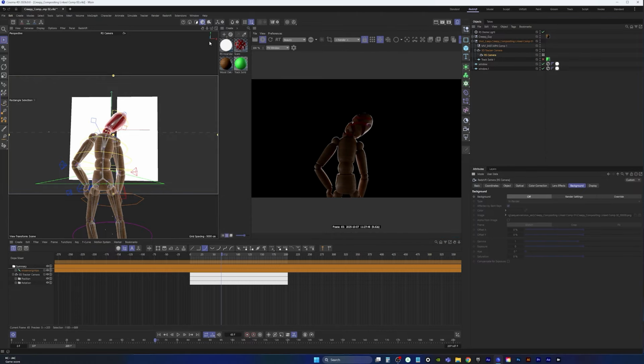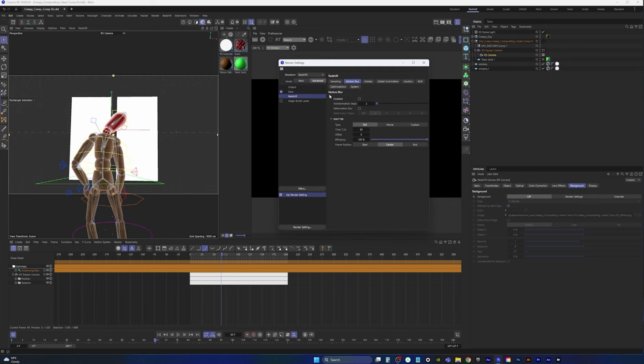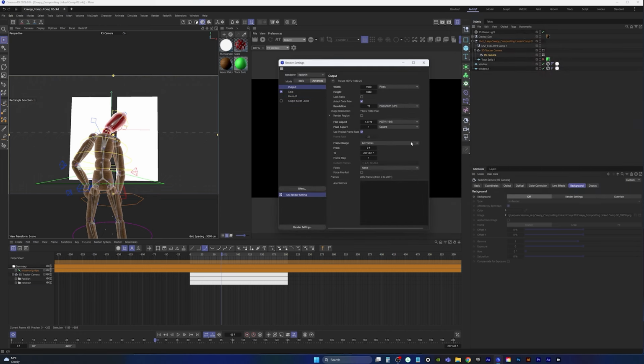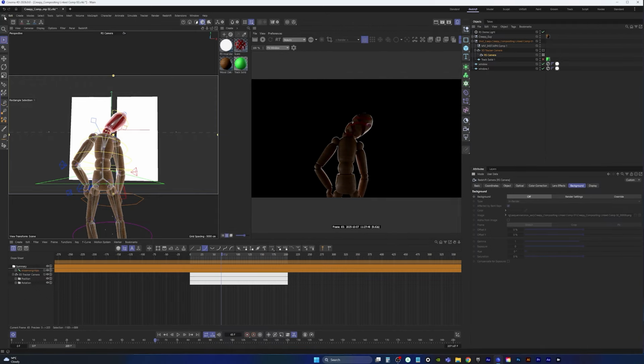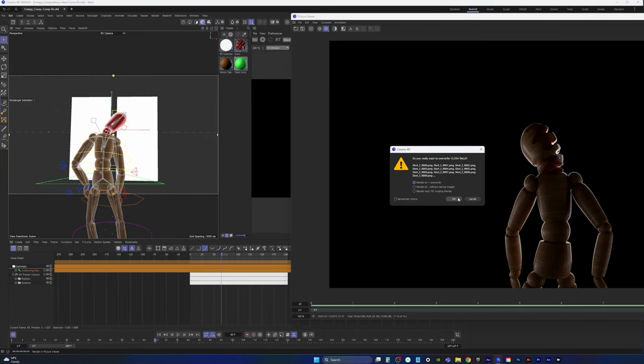So let's do another file save. Stop your Redshift render view from rendering. Before we actually click render, we have to jump into render settings. I just spotted something. If we go to output, we're actually rendering out 2000 frames, which is wrong. We just want to render out the preview range, which is from frame 0 to frame 203. So just do that before we click on render to picture viewer. Let's do a file save and click on render to picture viewer.